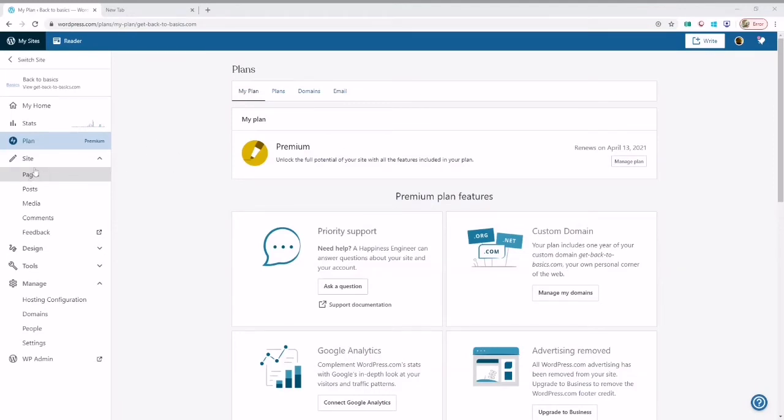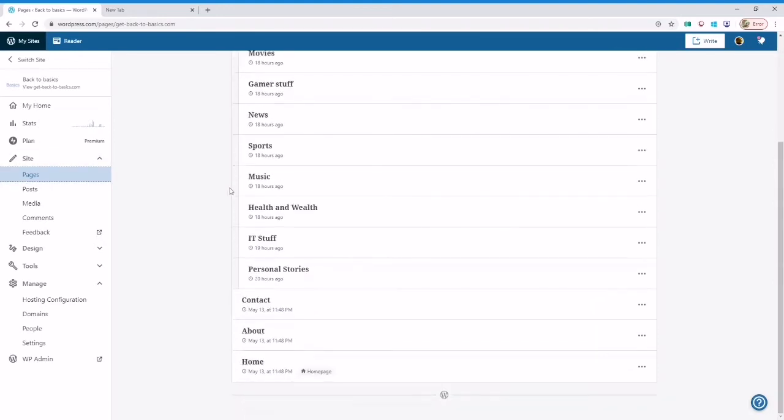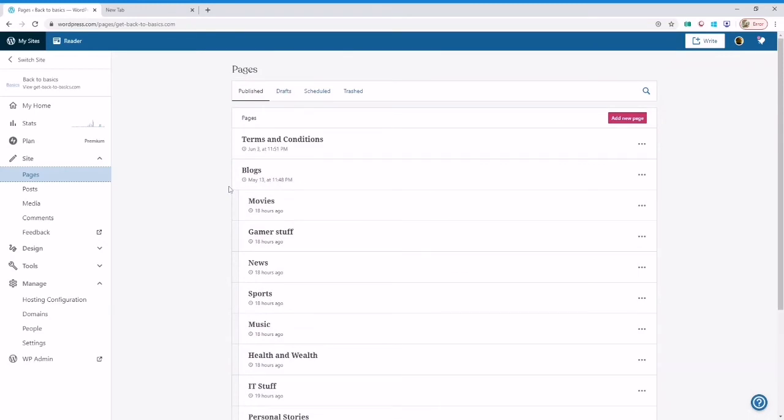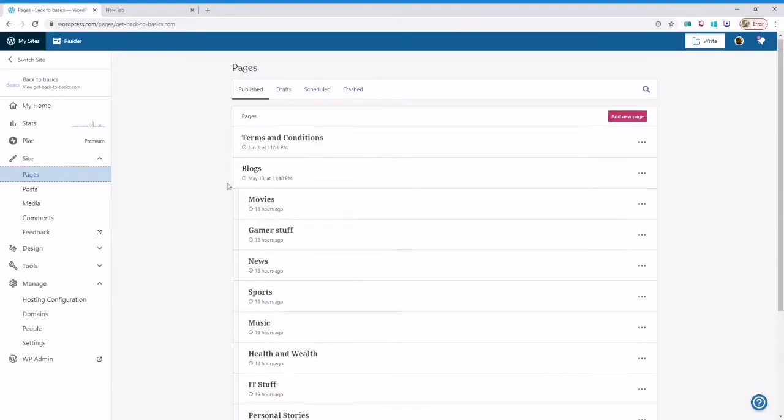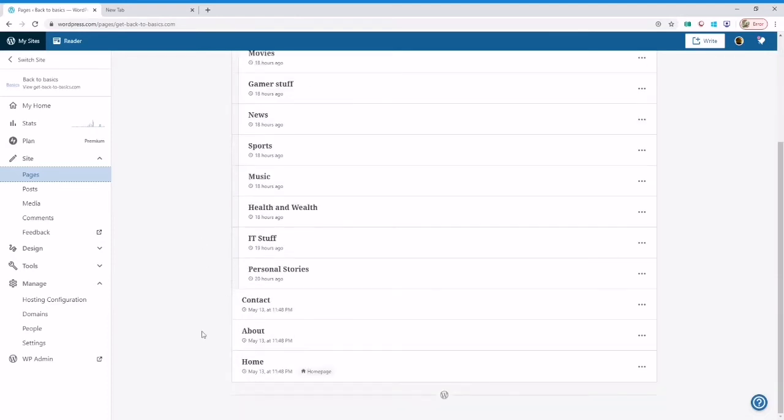Okay, so let's jump to the site menu section. So here's I think the most important section if you want to modify or build your website. Here on the pages, basically when you install WordPress with the default theme, it actually creates the default pages such as home, about, contact, and blogs. So you already have the basic foundation of the site, and it's up to you how you modify it based on your preference.